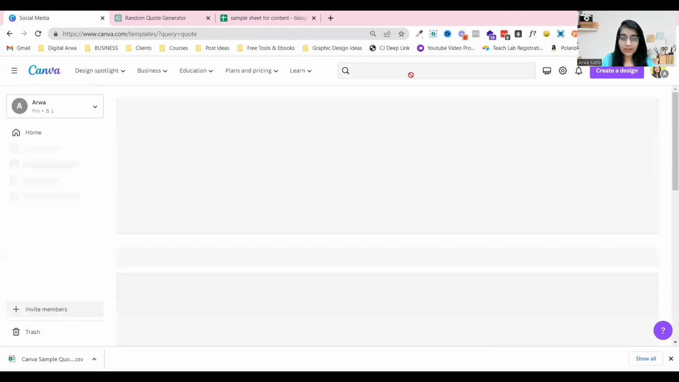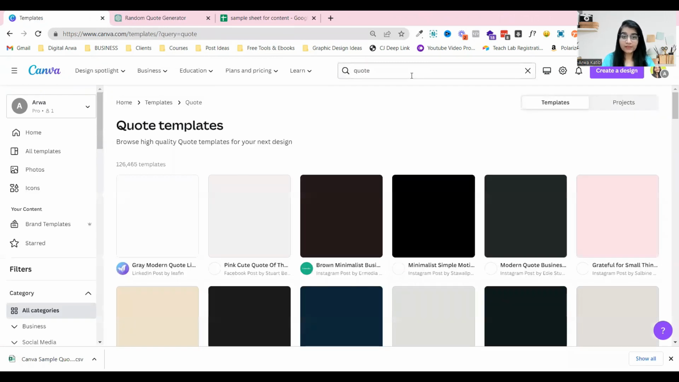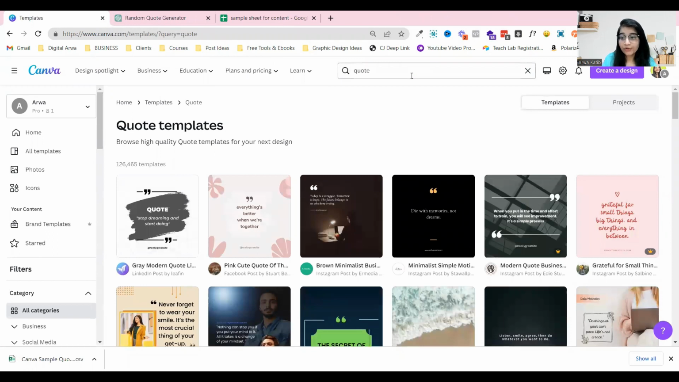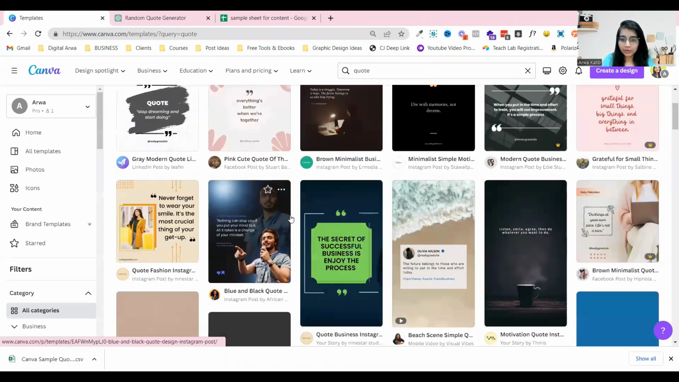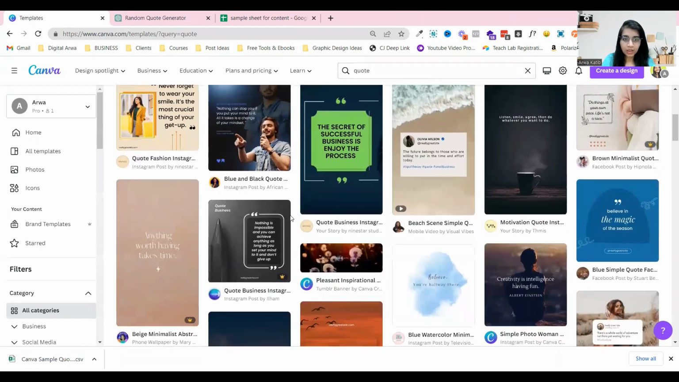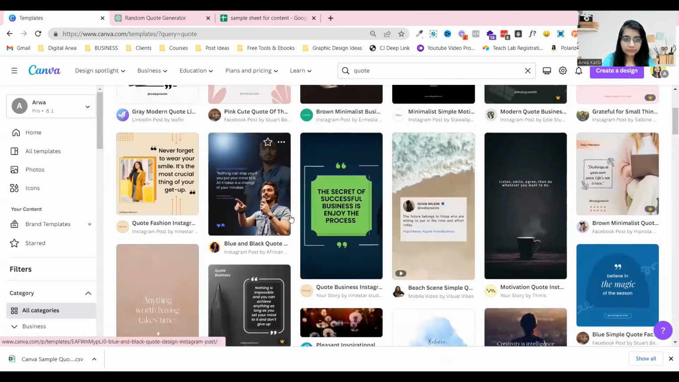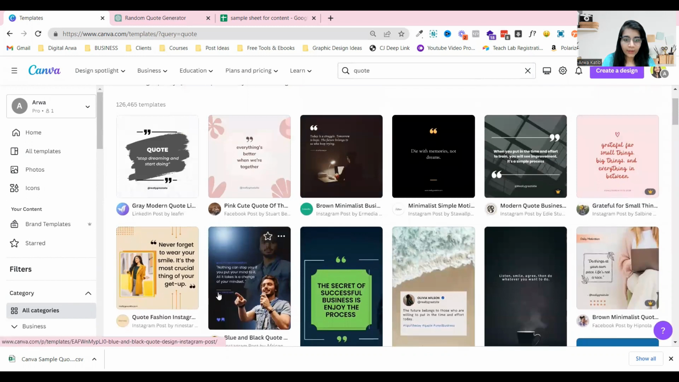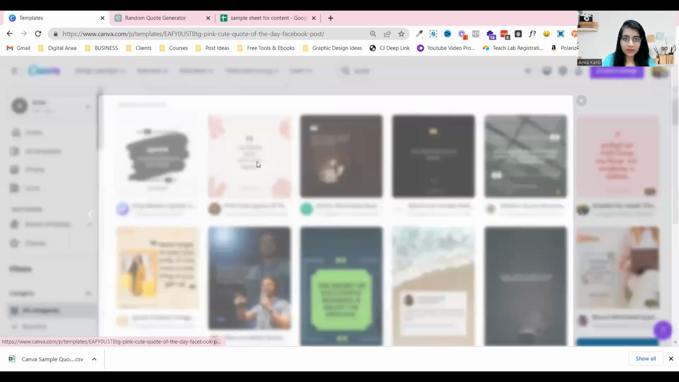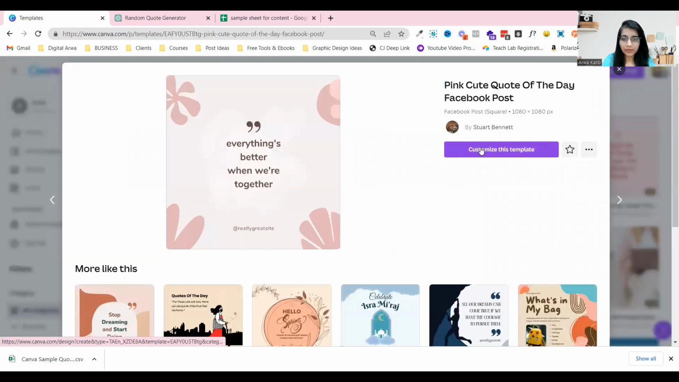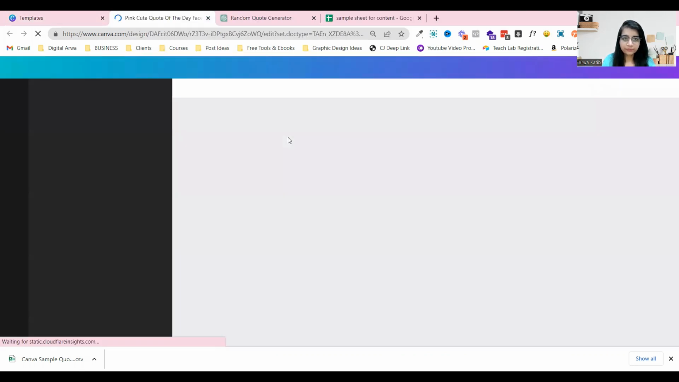So basically now Canva will show me a bunch of pre-made templates that are already there in Canva. For example, which one should I pick? I think I like this one, and it's quite simple for showing you the demonstration. So let's pick this one.